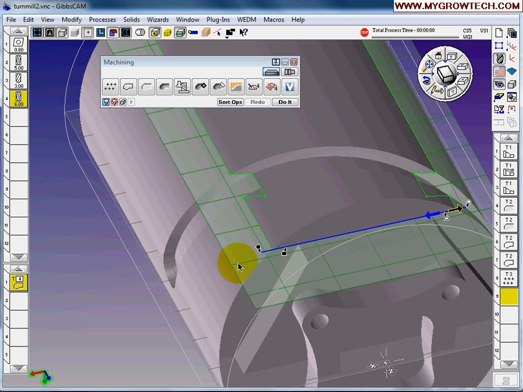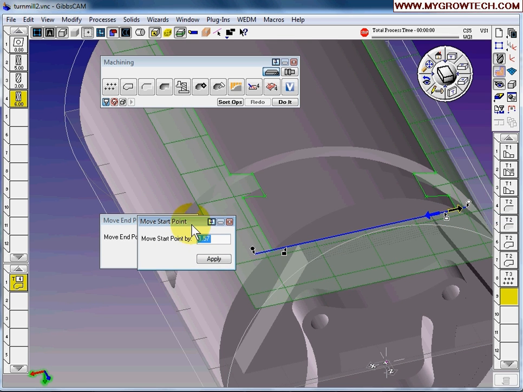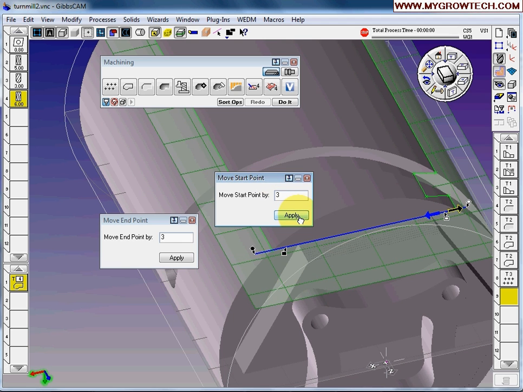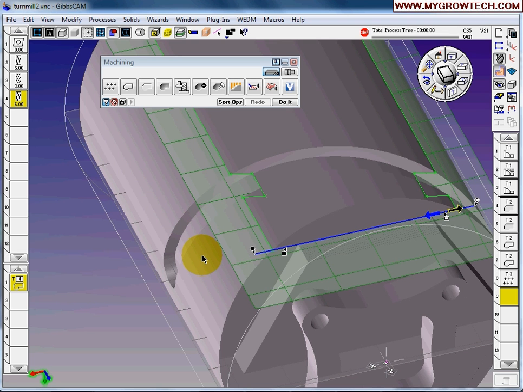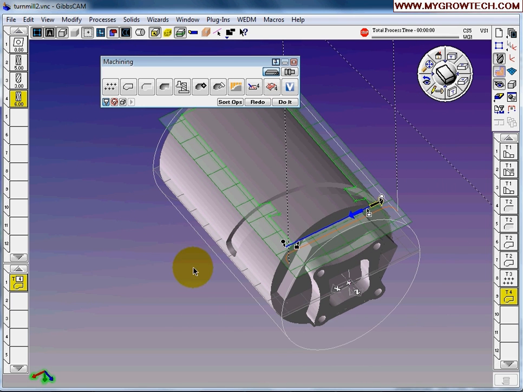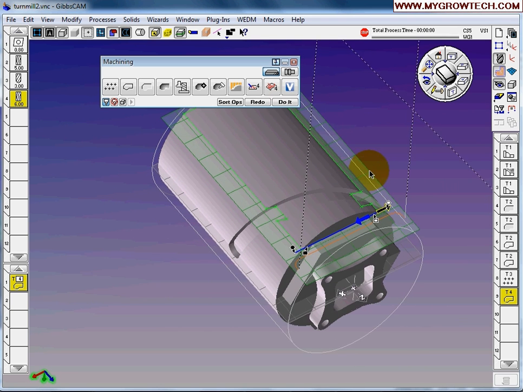If I want to key in the exact distance for the extension, I can right click again, move the end point, maybe extend by 3 mm. For the start point, again right click, I can change this also by 3 mm. So you can key in any value you want. If this is okay, just click do it, and we have a y-axis cut of the hex like this.